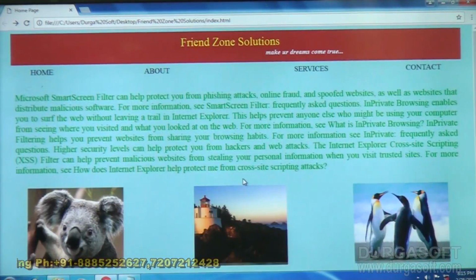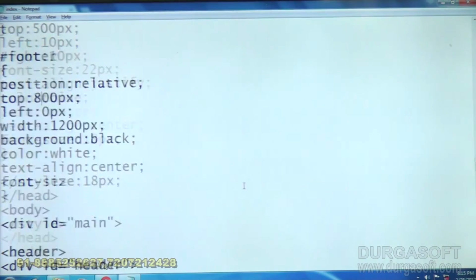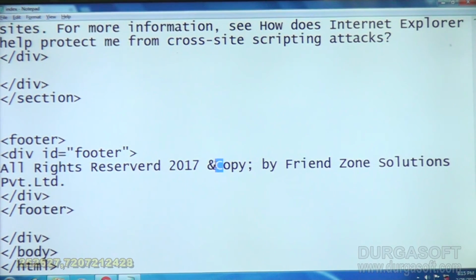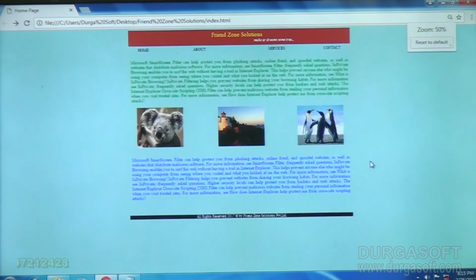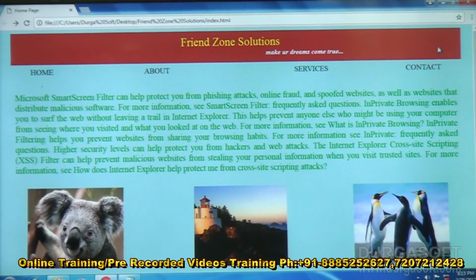So this is how the website looks. Okay. C is small. See, and the copyright symbol. So zoom in, zoom out, it will zoom to the center. Zoom in, zoom out, it should zoom to the center. Then only it is correct.